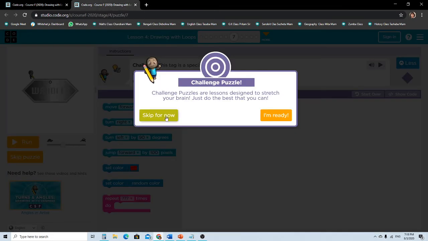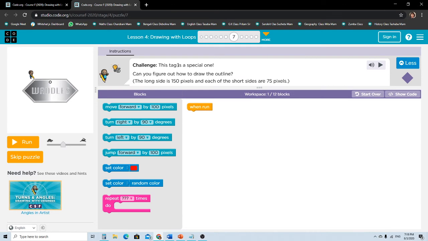So let's go for the challenge puzzle. The challenge is this tag is a special one. Can you figure out how to draw the outline? The long side is 150 pixels and each of the short sides are 75 pixels. Okay, so I'll make you understand this. Can you figure out how to draw the outline? So you have to figure out how you will draw the outline of this tag.